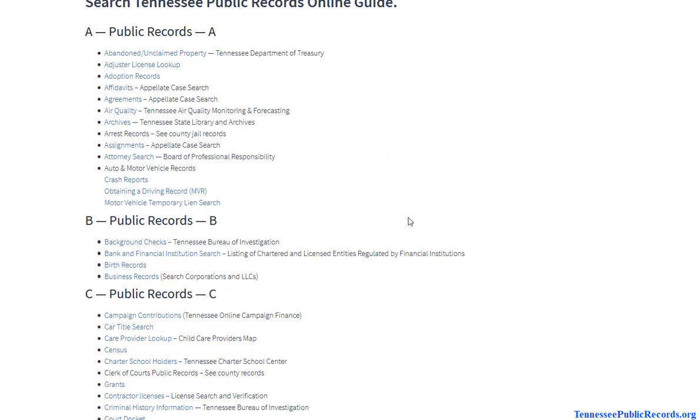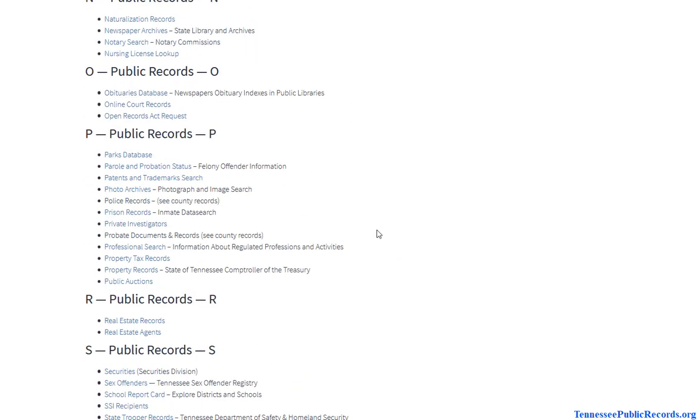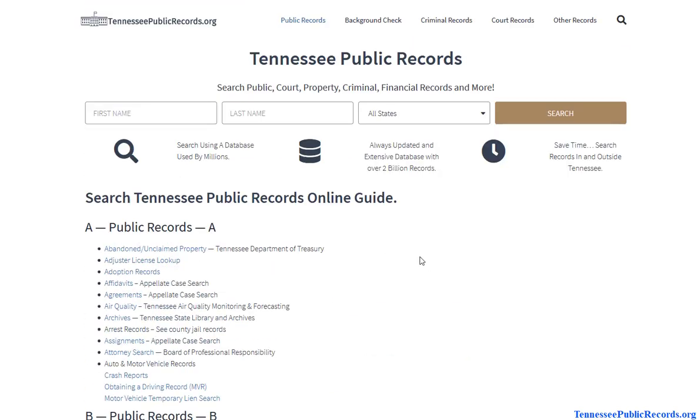On the home page you will notice there is a pretty large, alphabetized list of public databases available in the state of Tennessee. Depending on what your research is about, some of these could be useful. But we did create specific pages for the most sought after records, anything from background checks, criminal records, court records. If you hover over other records, there's a warrant search, vital information, property records, inmate searches, things like that. These would be more detailed pages. I'm going to show you exactly how they work.